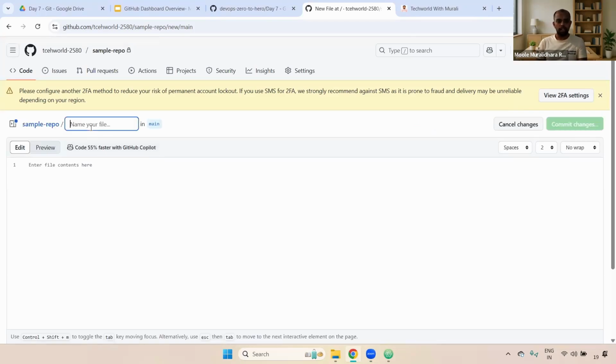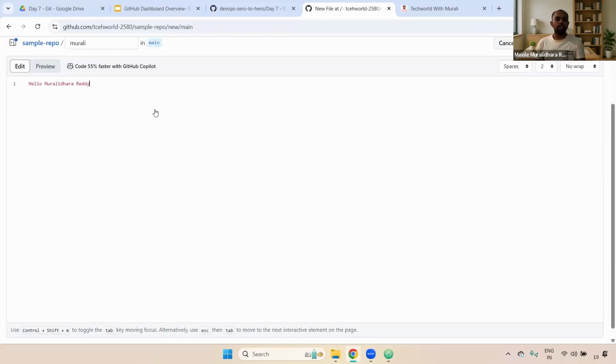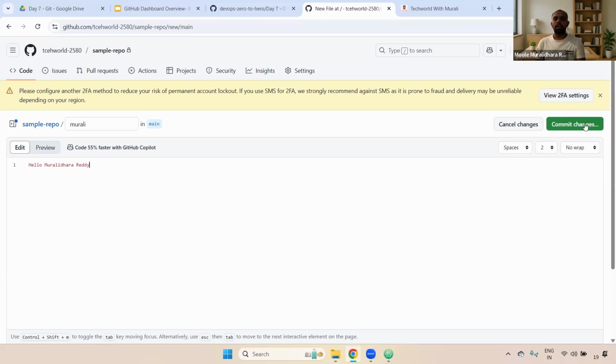And here it is asking the name. For example, I'm giving the file name as Murli. And inside the file I'm going to add the message: Hello, Murli Reddy. Okay. Now here you can come down, and you can see that we have mentioned this, and here you can see the commit changes. If you remember, we were doing git commit, right, in the command line.